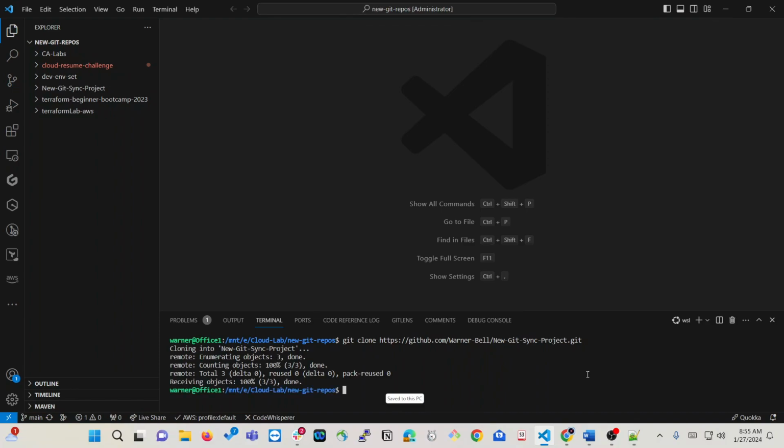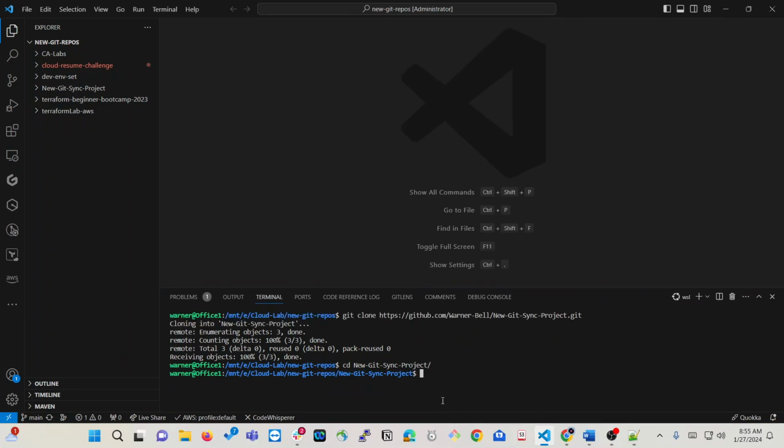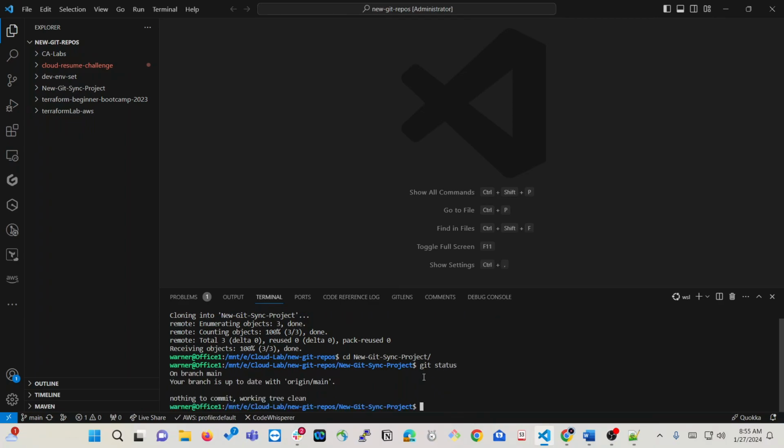Now, what was the name of that thing? New Git. So we're going to cd over to that project. We are inside that project now. All right, go ahead and check the status here. On branch main, the branch is up to date, and that's what we want to see. So it looks like we are good to go.